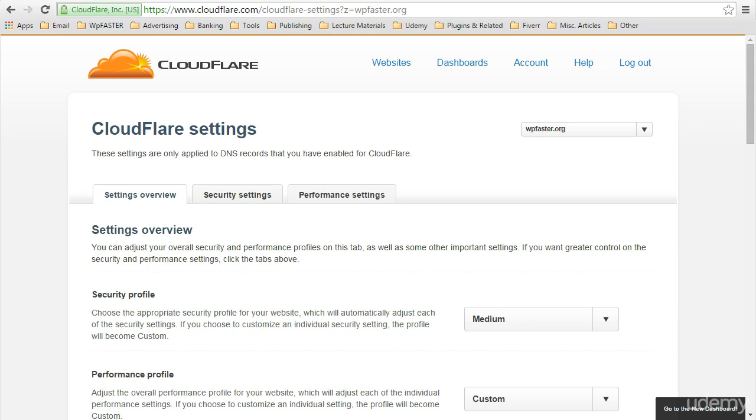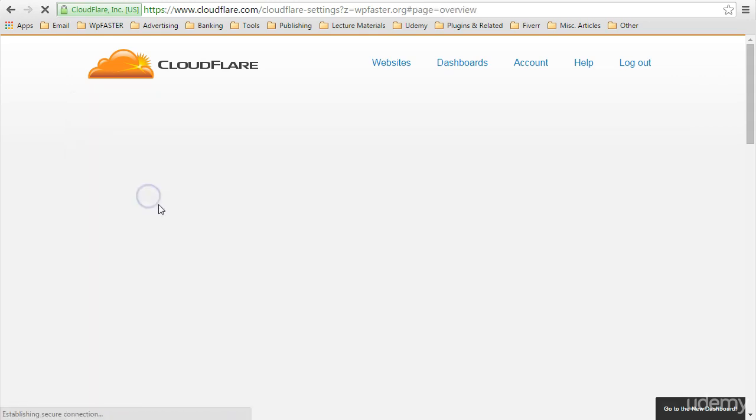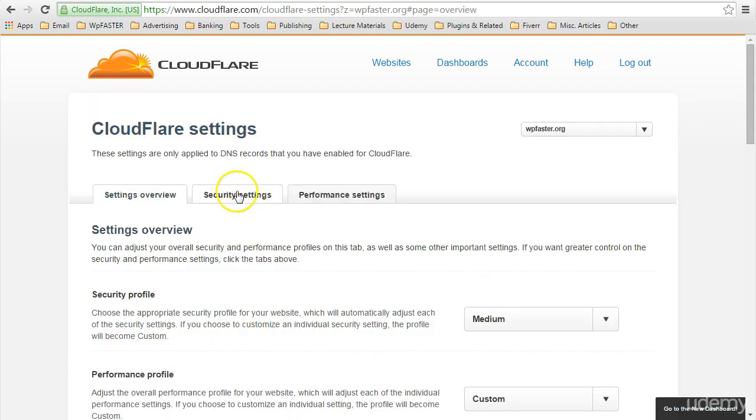The objective here is to get all of these things working in perfect synergy with one another, like a finely tuned watch. So we're going to go over precisely how to do that with respect to CloudFlare right now in CloudFlare's settings. So you're in your settings page here, on the settings overview tab. There's a settings overview, security settings, and performance settings. So let's begin at the beginning.